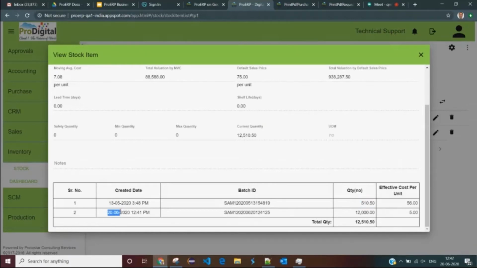And today, that is 20th June, the demo that we are giving a minute back, we created this receipt, and now this is the quantity we got added. So we maintain the quantity that is being received in the batches, and this is the automatic batch ID. Remember, while creating an item, you decide whether the system should maintain automatic batch ID or manual batch ID.